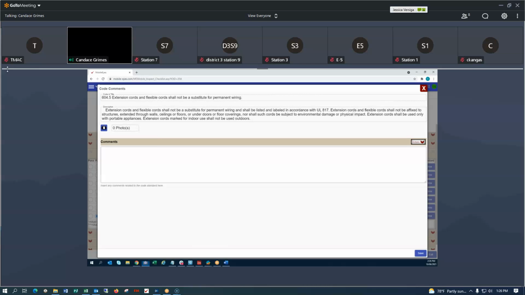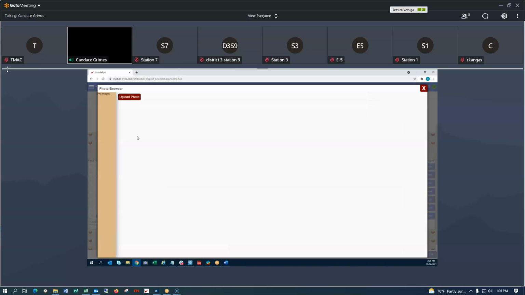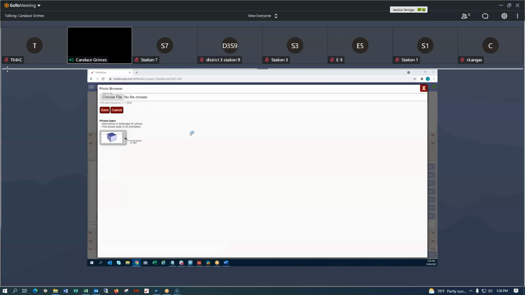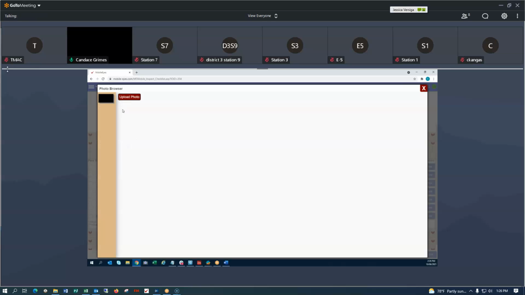If you are following along with me, you can take a picture, whether it's the ceiling, the floor, yourself, your neighbor, it's perfectly fine. Then you say upload photo, and you can choose that file. Mine is just a blank picture, but I can go ahead and save it. Once I upload that picture, I can exit out. You can upload more than one picture, that's perfectly fine too. So I'm going to X out of here.